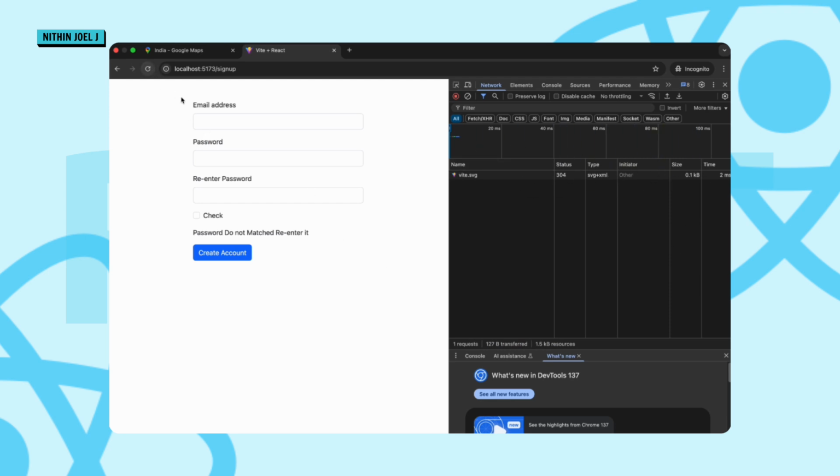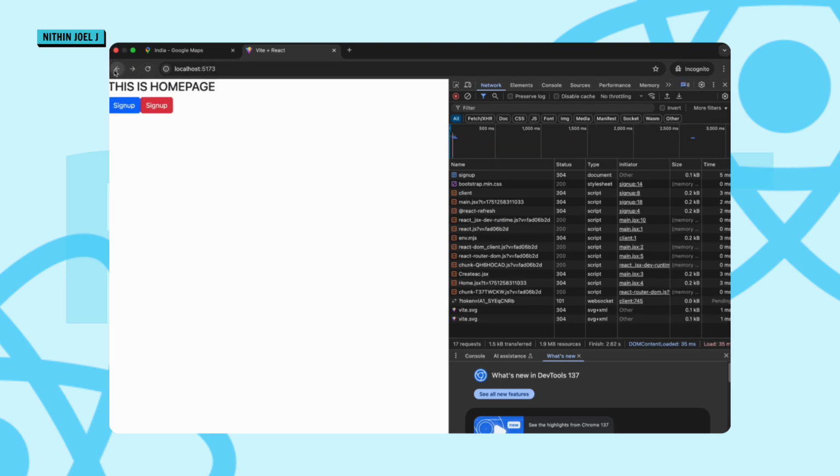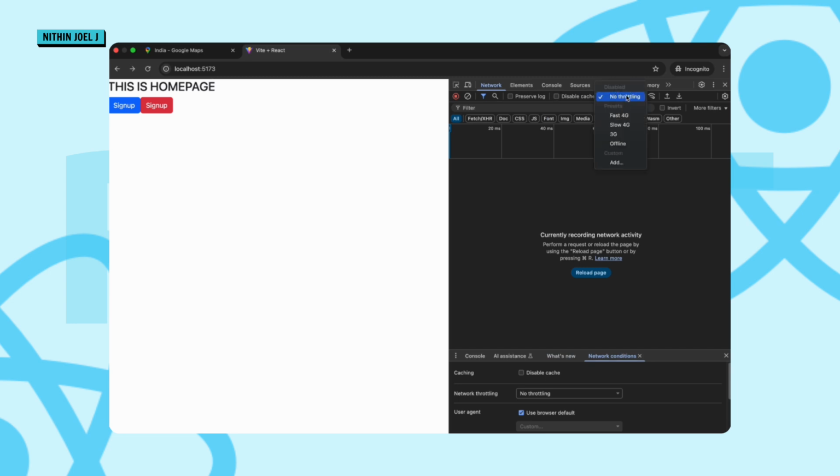Fine. But you can still ask, why is this mandatory? Okay. So now same way in the home page, I'll refresh this and reset over here. So here we have no throttling, right? If we click on this, it shows a list of options, right? I'll click on this offline. Basically, we are setting our React page into offline mode. Okay. So now let's look at what happens when I click on this anchor tag.